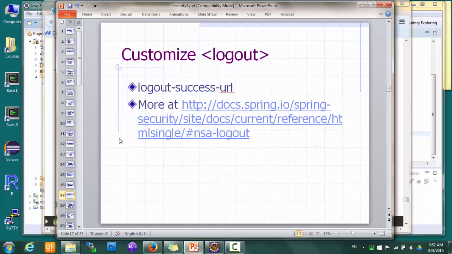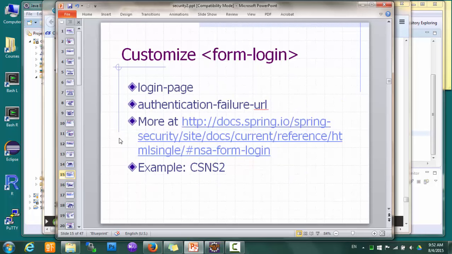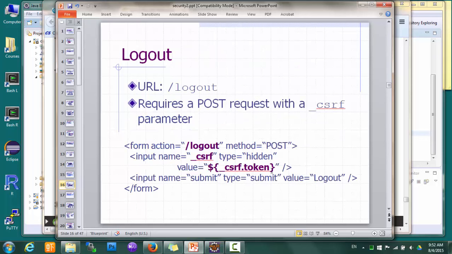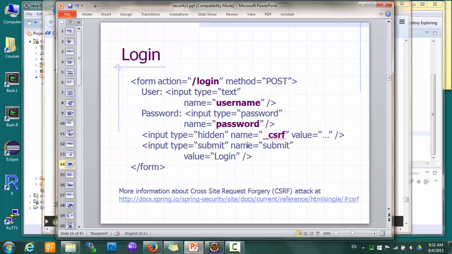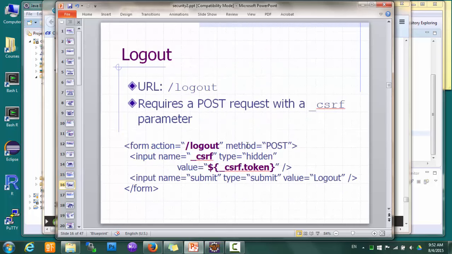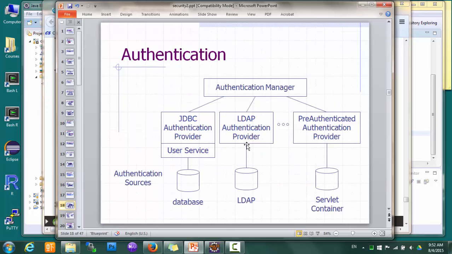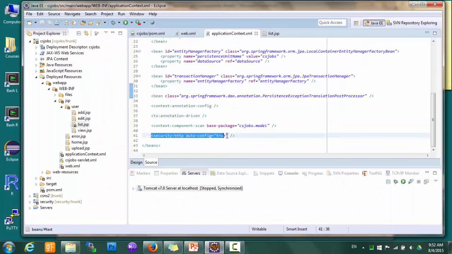Okay, so this is about login and logout. Generally speaking, we don't have to write any code, but we do need to be aware of the defaults in terms of URLs, in terms of the parameter names, and so on, so that login and logout can be handled by Spring Security correctly. Okay, now by adding this one line, we have a login form and some supporting functions.